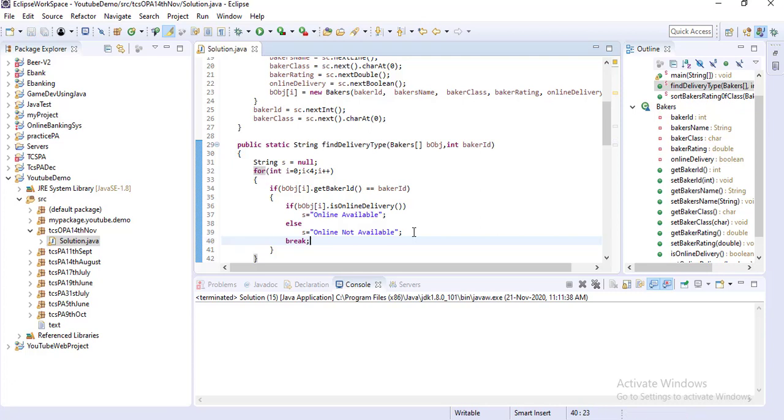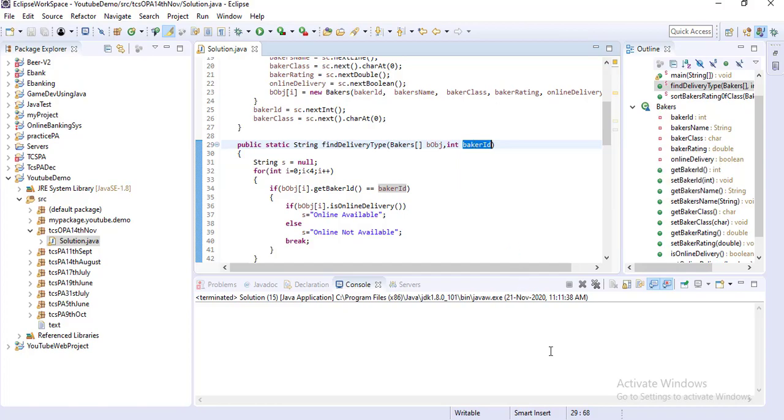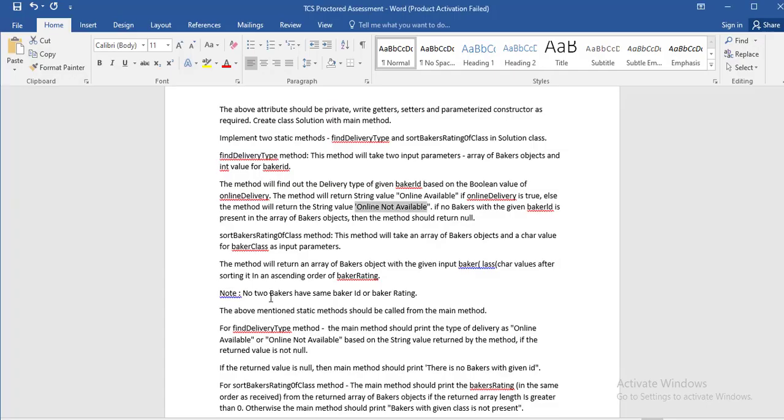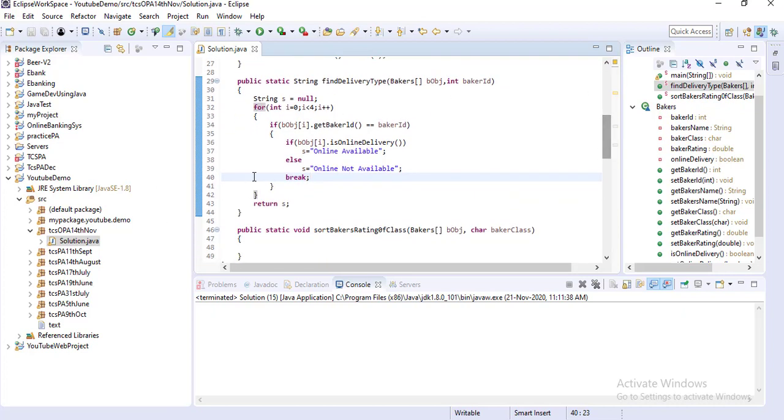Why will I do break? Because I send one baker id, and if this baker id matched, then I don't need to iterate the whole loop, because here you can see it's mentioned that no two bakers have the same baker id or baker rating. So if one object contains this baker id, you never get a second one, because this is the condition. If this condition is satisfied, then I will break, so I don't iterate the rest of the loop. And then I finally return the s. So this is done.